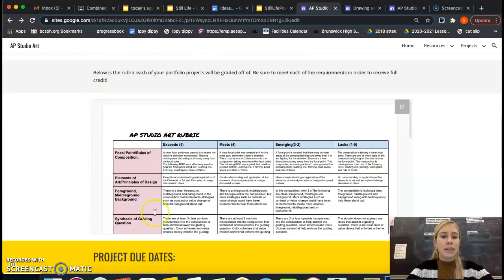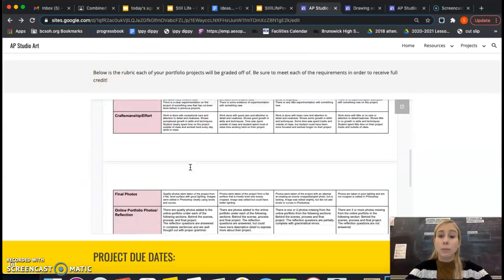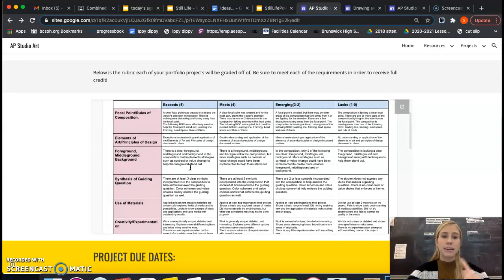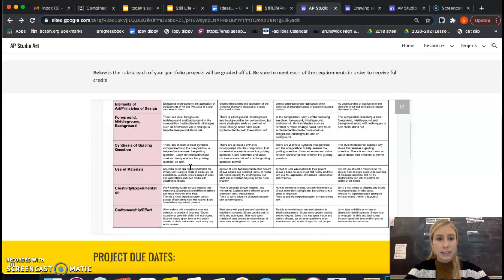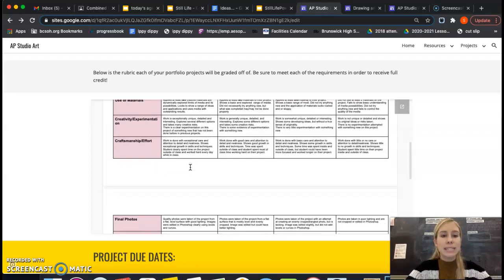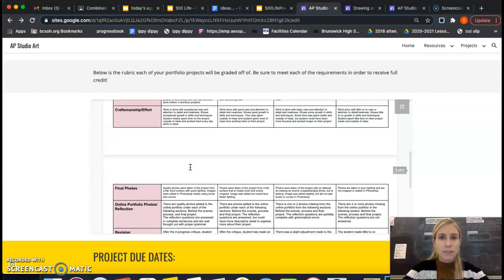And then also on the website here, I have linked the rubric for how I'm going to grade your final project. Make sure you go through this, but part of it's going to be good composition, elements of art, having a clear foreground, middle ground, and background, and your synthesis or use of your guiding question. So how well are you answering your question? Use of materials, so being creative and using yarn or wood as a backdrop. Creativity and experimentation. So again, just being creative, coming up with unique ideas. Craftsmanship, so making sure that things are nice and neat and clean, not messy or smudged.